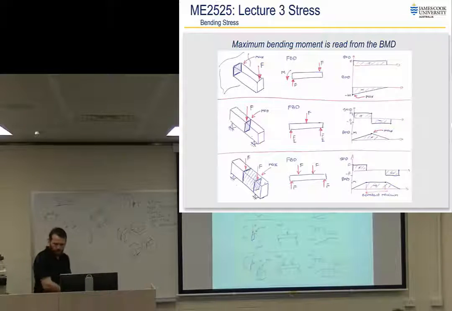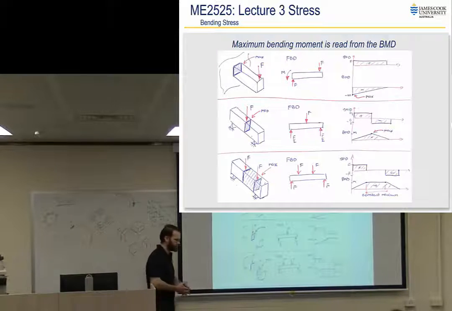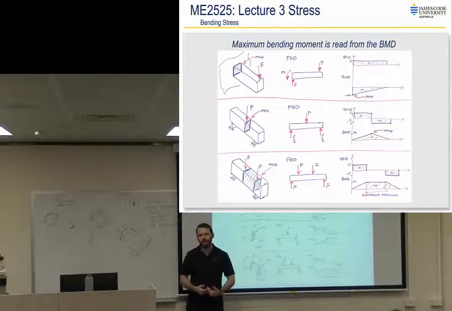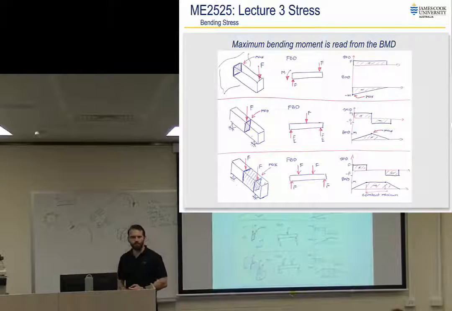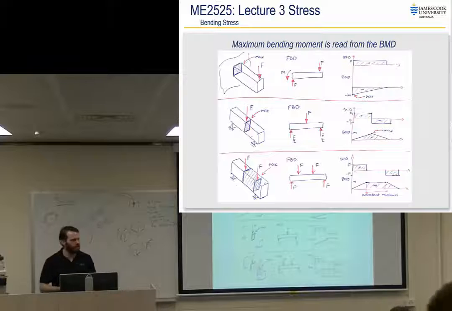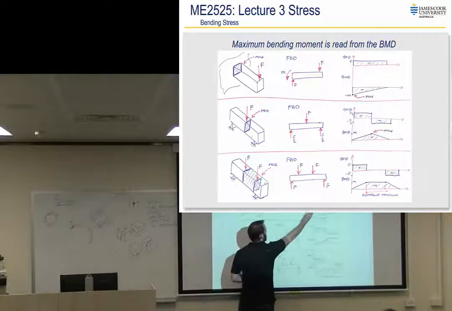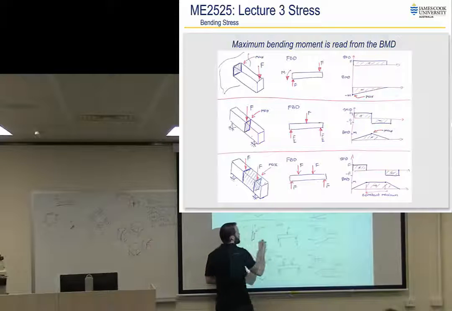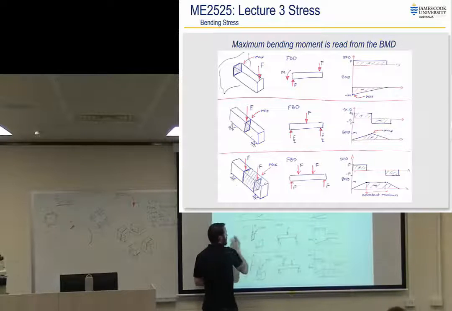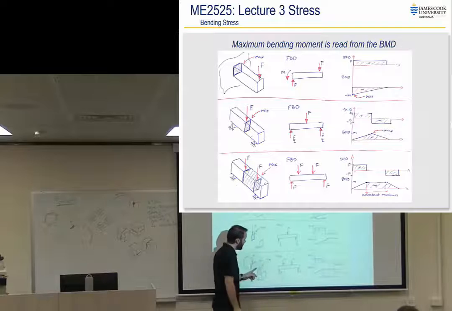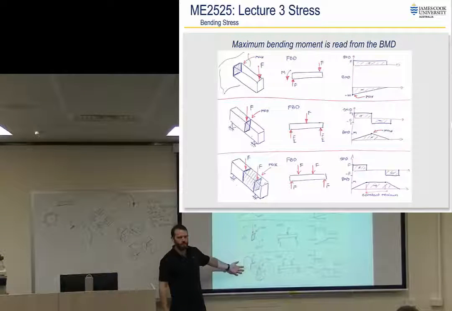Alright, bending moment. Again, we've done it to death. You should be pretty confident with what's going on. We can calculate our shear force and bending moment curves for any particular combination of forces. This one's one you may or may not have seen. Have you seen this one?